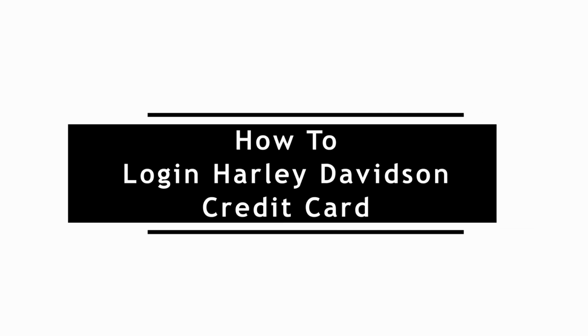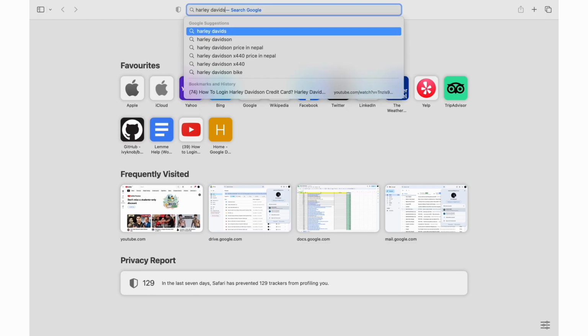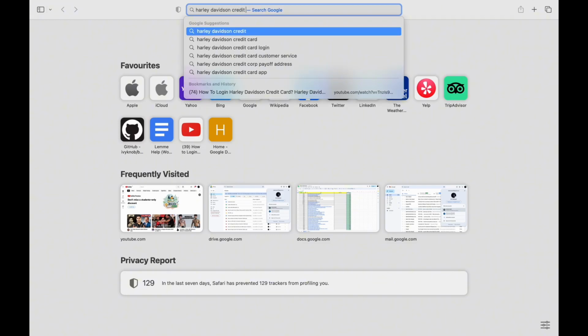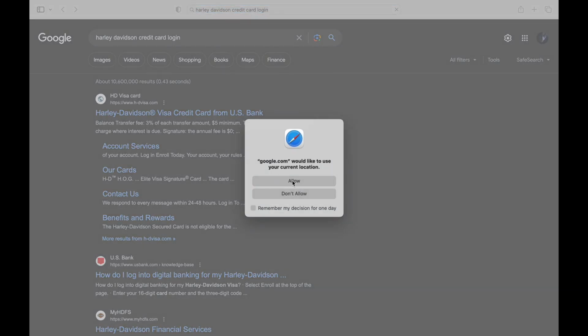How to log in Harley Davidson Credit Card. If you want to log into Harley Davidson Credit Card, you can simply follow along. Start by opening a default web browser in your device. Then search for Harley Davidson Credit Card Login in the search bar.